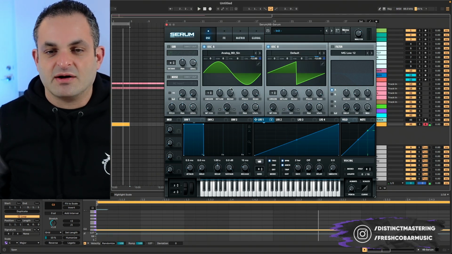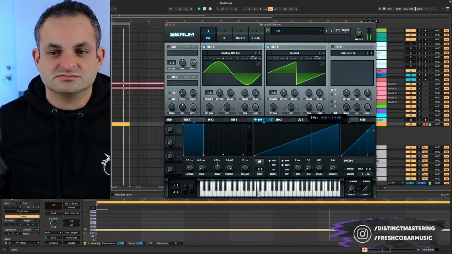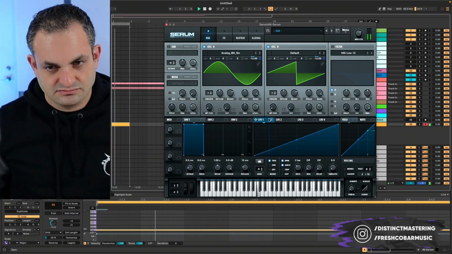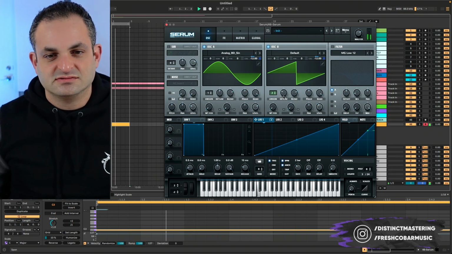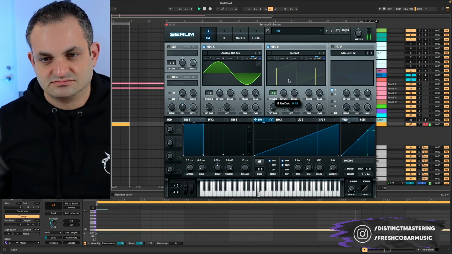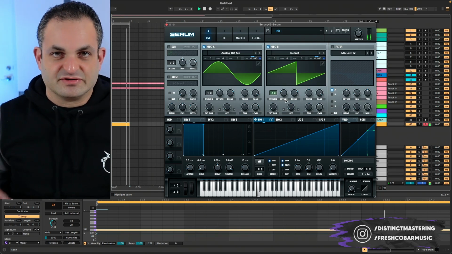Now we have a combo between a sine and a sawtooth, which is kind of cool. Now you can play with things like detuning, making this a little bit wider. Obviously you need to be mono compatible, so keep that in mind.